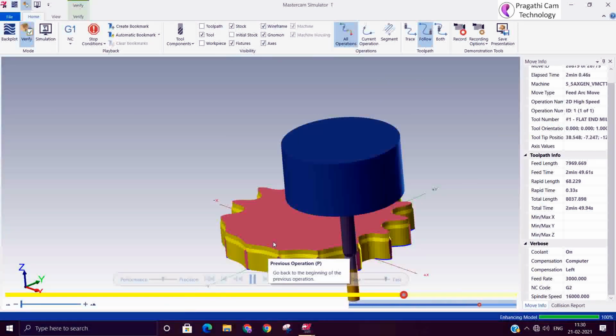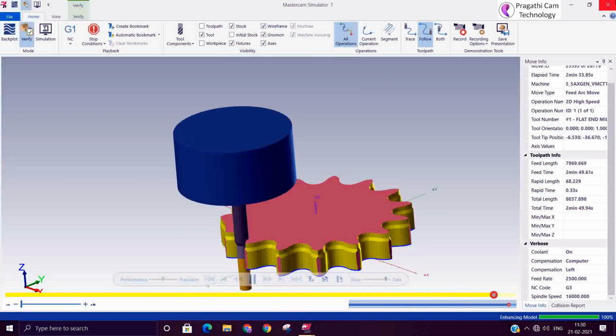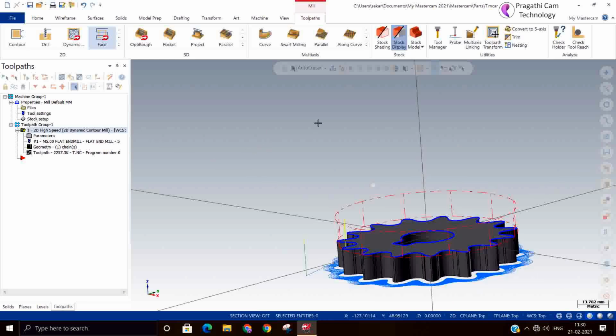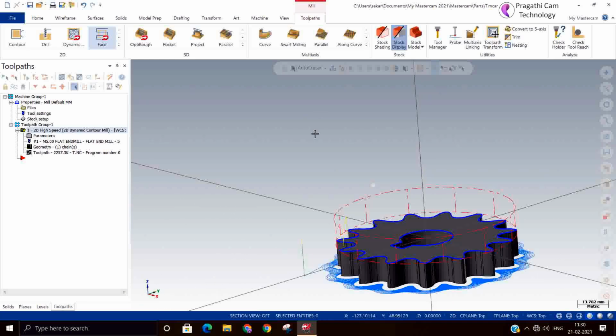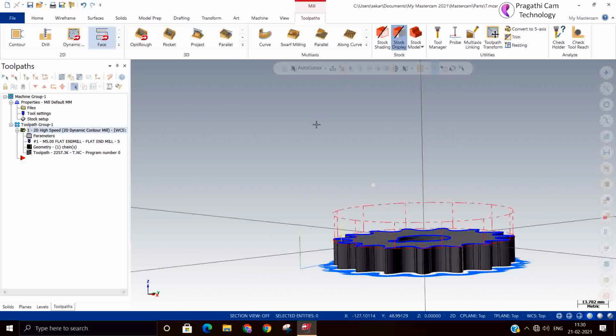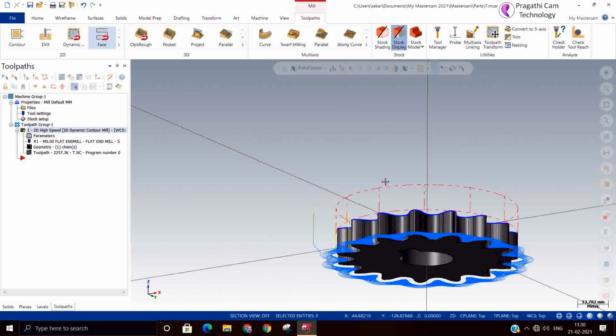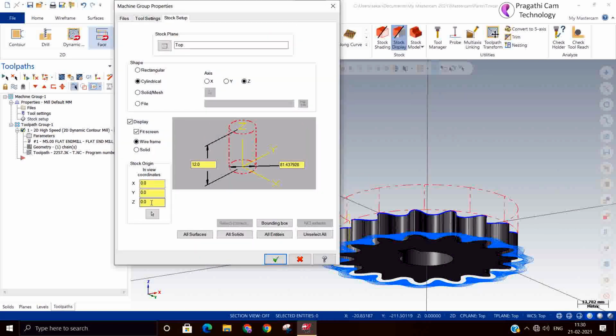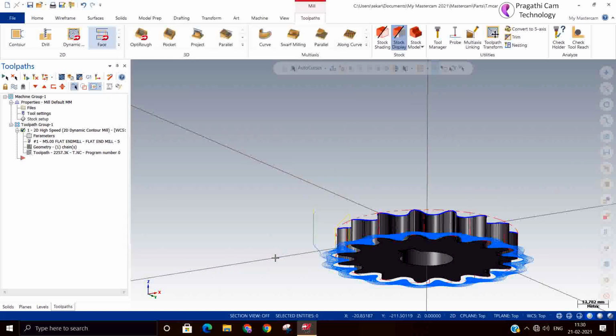Yeah, tool is going down now. See, maybe my stock position is not correct. It's visible, no? So my stock is above, but I am cutting bottom. Okay. So now you can change the minus 12.5 here at the bottom. So now you can run that.